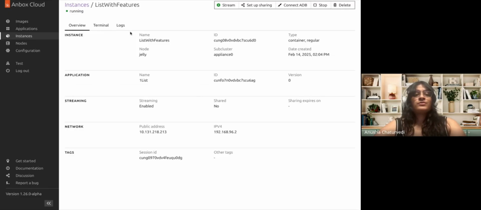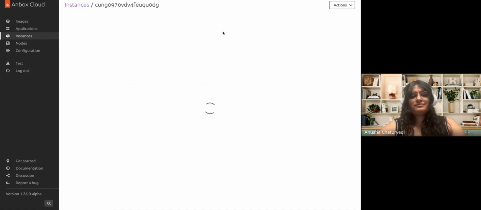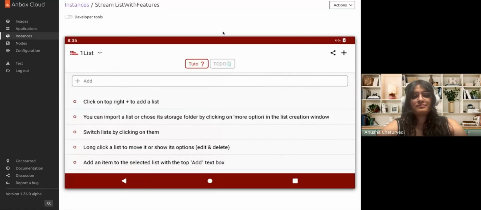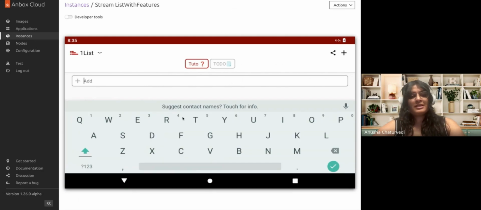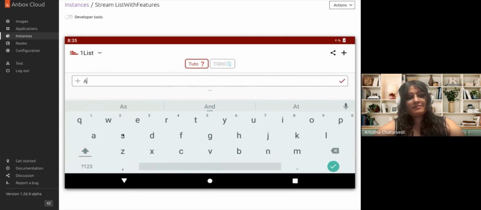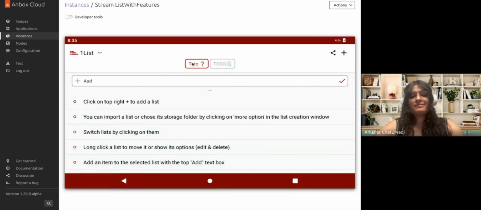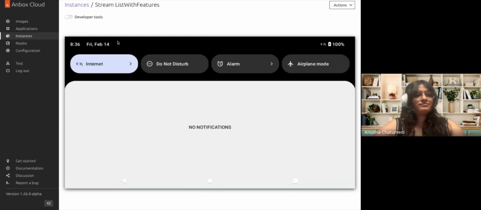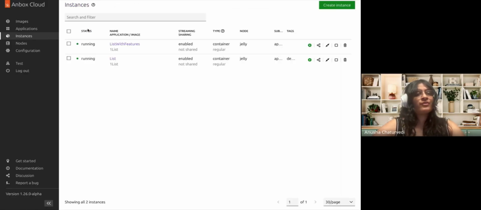The actions that are also available in the table are present over here in the details page as well. So let's stream this instance now. Okay, so now you can see that this instance is in the landscape orientation. You can now type in using a virtual keyboard instead. Some sample values. You can also interact with the system UI. Okay, and that's all for creating instances from applications.